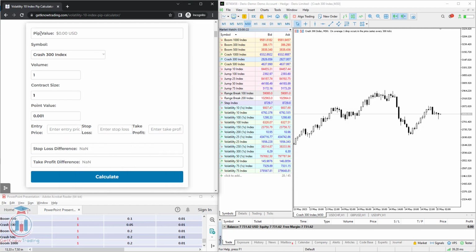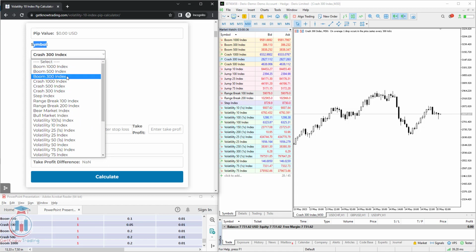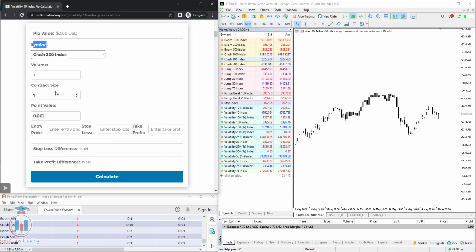So on the top you have a Pip value in US dollar. When you click the calculate button below, you get the value here. Then you have a symbol, which is a drop down menu where you can select any of these synthetic indices, and for this example I will use Crash 300 index.